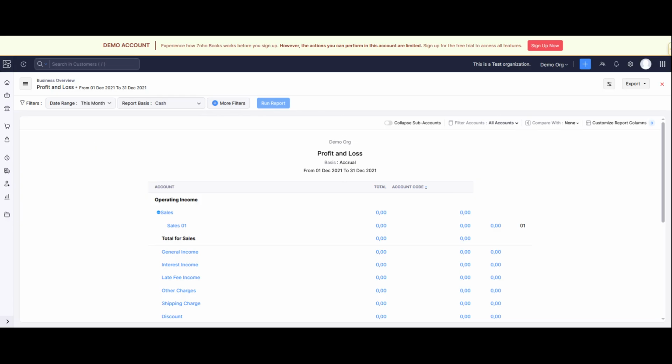Once you choose the date range, simply click Run Report. Zoho Books will instantly generate the profit and loss statement based on all the income and expense transactions recorded in the system. On the report, you'll typically see sections like income, cost of goods sold, operating expenses, and the final net profit or net loss for the selected period. This makes it very easy to understand whether your business is making money or losing money.